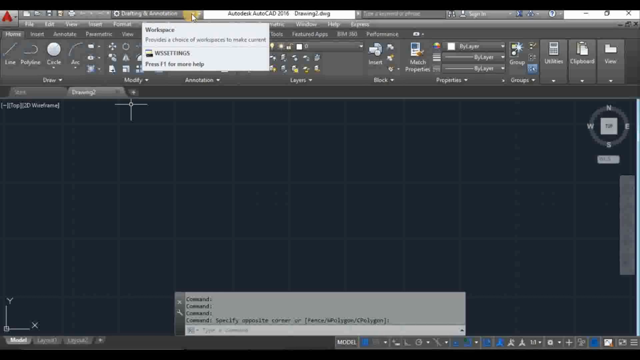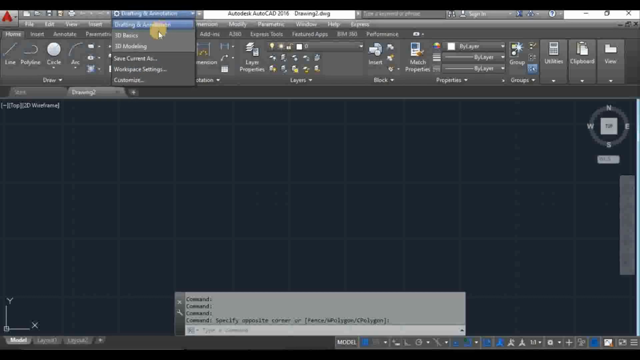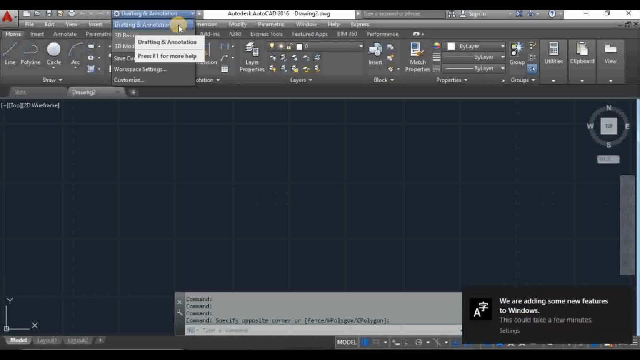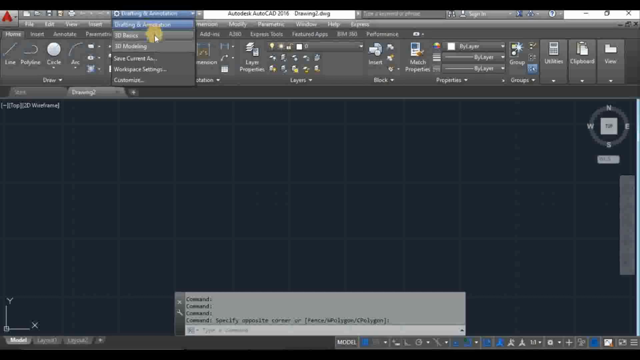Under the Workspace option, there are mainly three portions: Drafting and Annotation, 3D Basics, and 3D Modeling. Drafting and Annotation can be used for 2D drafting, whereas 3D Basics and 3D Modeling can be used for 3D modeling or 3D designing. Below this title bar, this portion is called the menu bar.